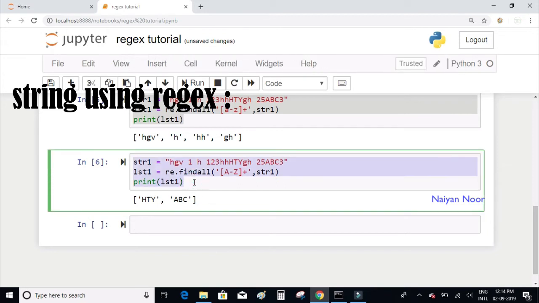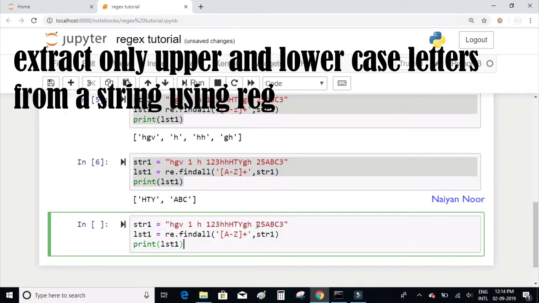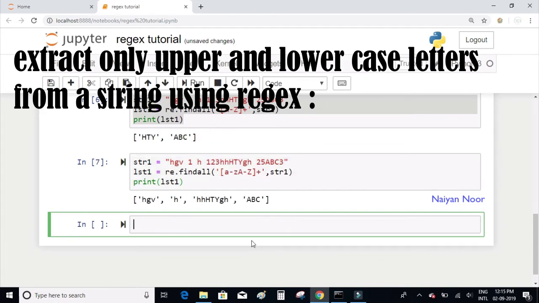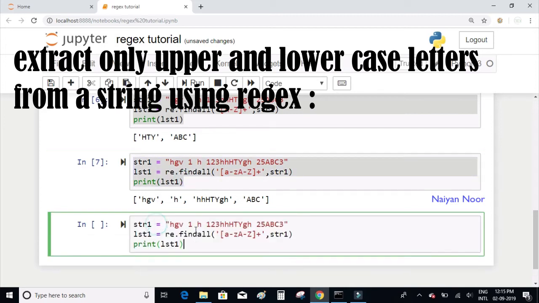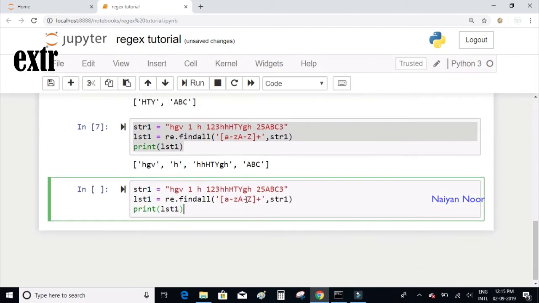Now in case you need both the uppercase and lowercase, you can just include that here like this. So I'm including both the lowercase letters as well as the uppercase letters. In this case you'll get both lowercase and uppercase. And what if you want both lowercase, uppercase along with the numbers?